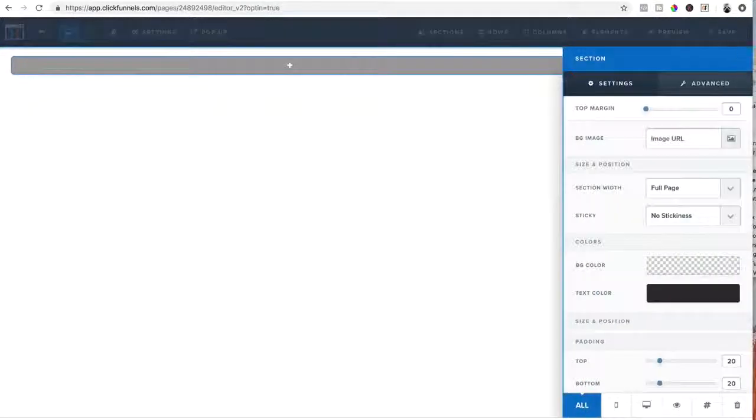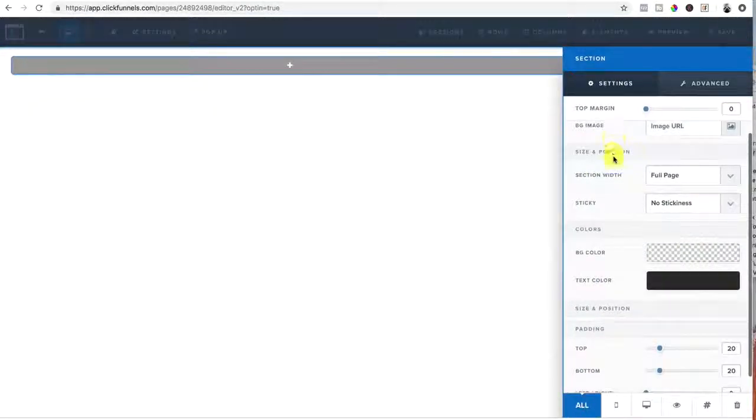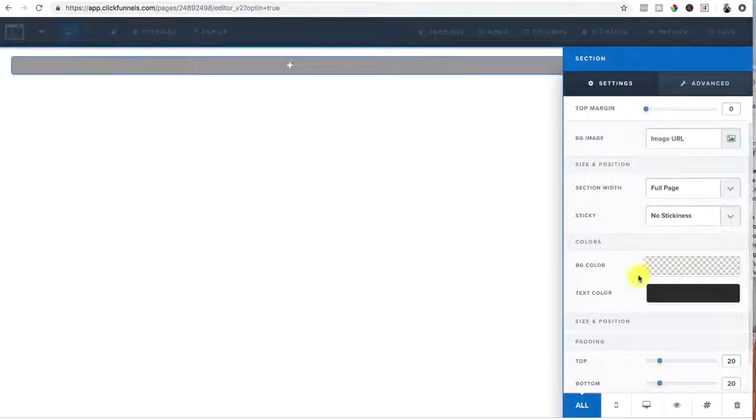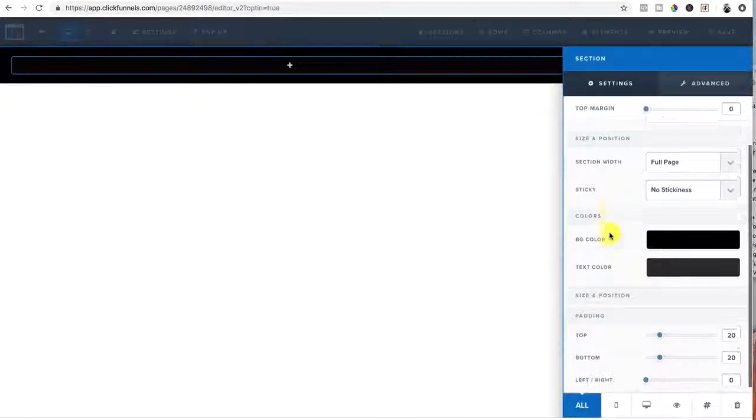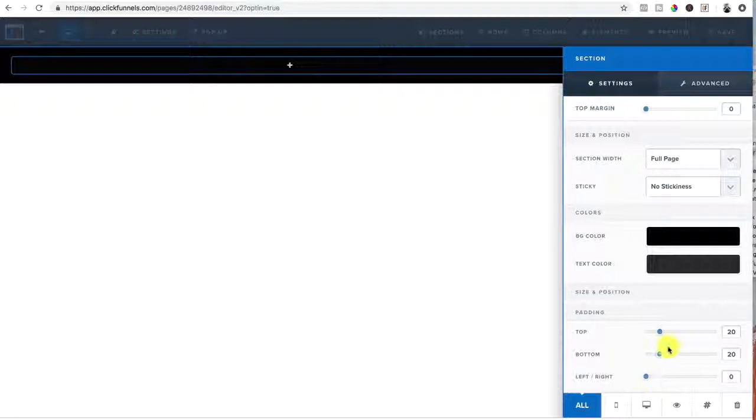Click settings. Inside of settings, I can put like a background image if I wanted to. I could do a whole bunch of things. Right now I just want to change the background color to black. Boom. Now I got the black background color. I can also do some cool things like make it wider, make it longer, all those cool different types of things.